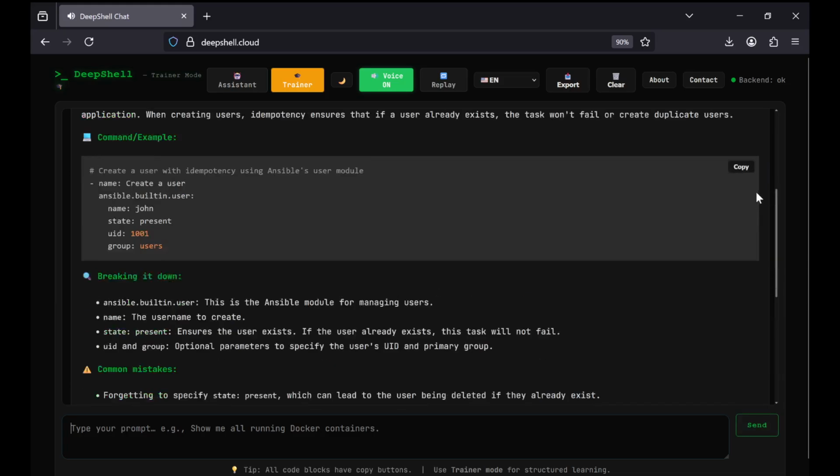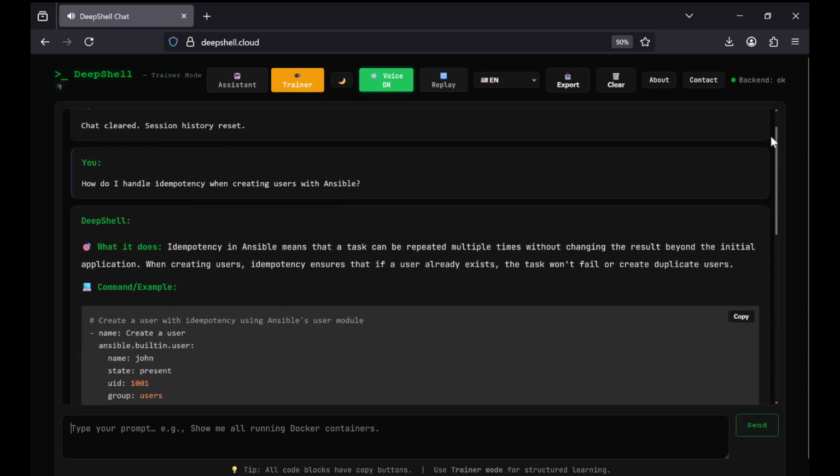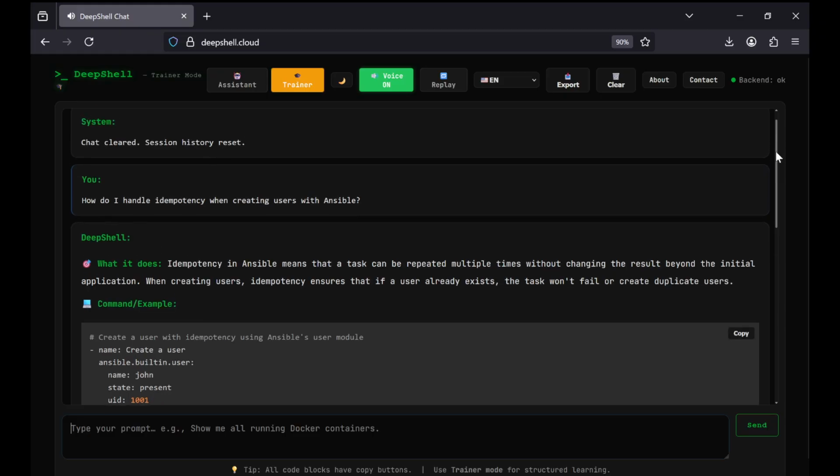What it does. Idempotency in Ansible means that a task can be repeated multiple times without changing the result beyond the initial application. When creating users, idempotency ensures that if a user already exists, the task won't fail or create duplicate users.